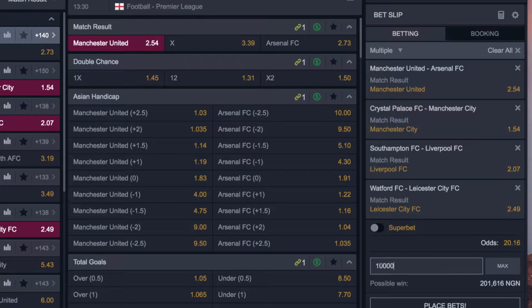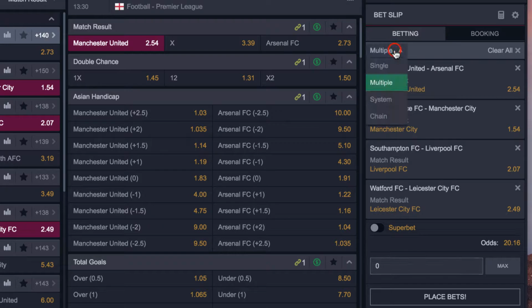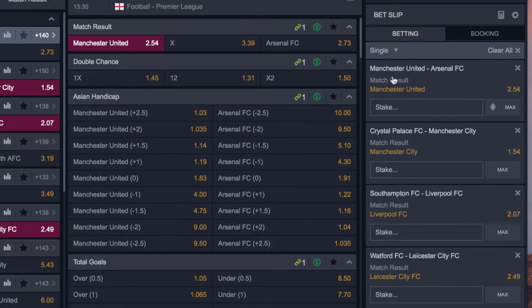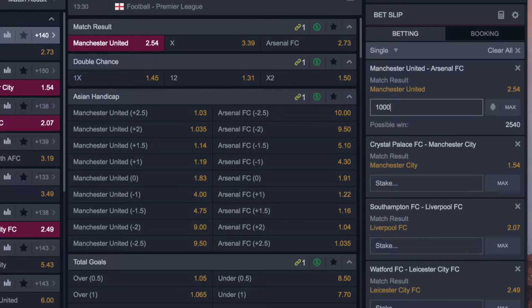Now that's one type of bet, multiples, accumulators. For people who are more experienced in betting, you know that there are single bets, which means just one bet. And I can put 10,000 naira on Manchester United to win.